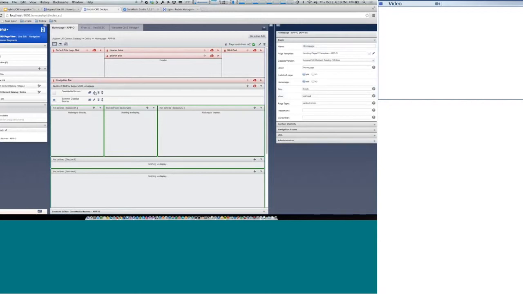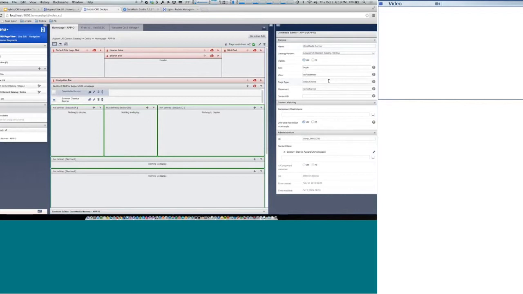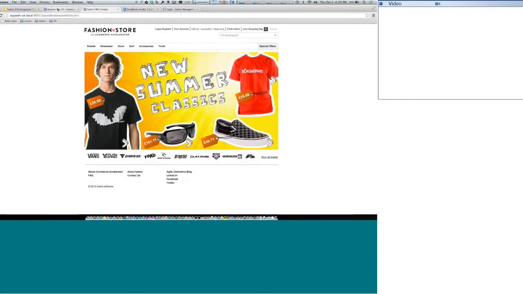So going back to our components. The page type, default.home, is telling us what component or what content to pull out of CoreMedia. The placement is like the name of the item. I won't spend too much more time on these parameters. So we've enabled it. Let's go take a look and see if this works.